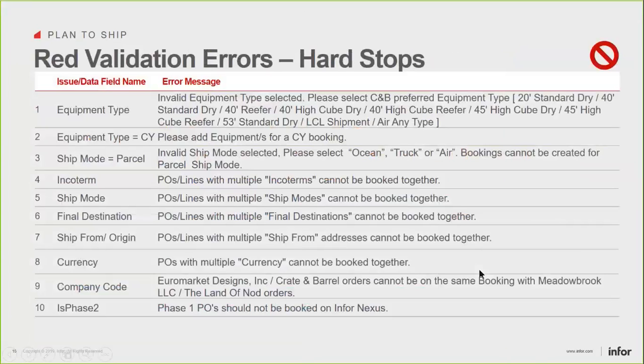Validation errors. Red validation errors are hard stops. They will stop the suppliers from submitting the plan to ship in the system. The following slides provide the details of errors and the warning messages. You can refer to the column on the left for the name of the issue and the data fields, and refer to the column on the right for the error message details.